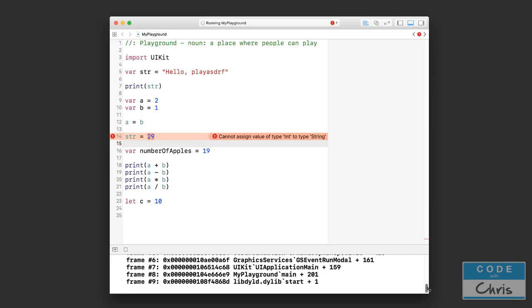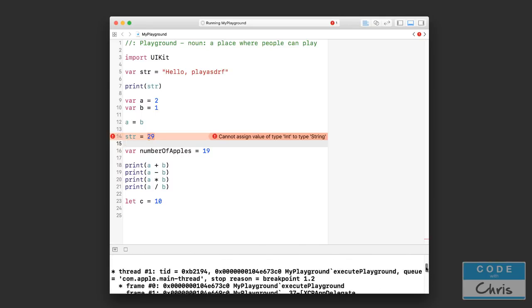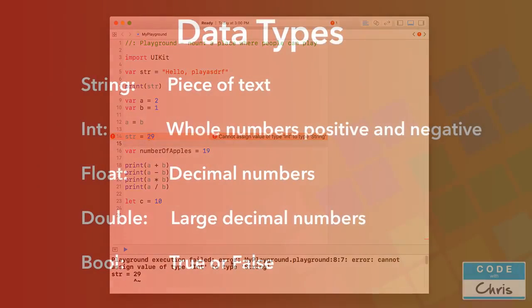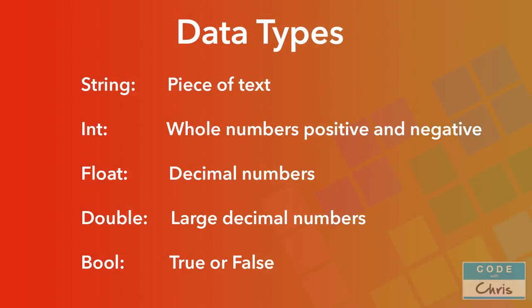So if we take this little console area and we scroll the scroll bar all the way up to the top, the error message actually tells you what's going on. Cannot assign value of type int to type string. Well, what's an int and what's a string? Well, those are two examples of data types. Just as the name implies, a data type is a classification or a type of data. For example, a string is a data type that describes pieces of text. An int, short for integer, is a data type for whole numbers, negative or positive.